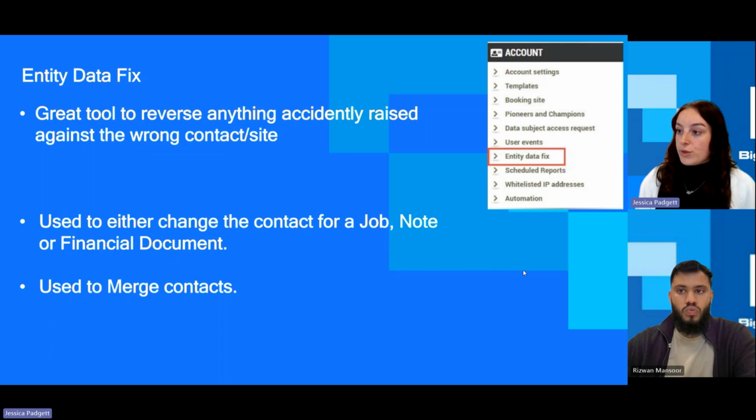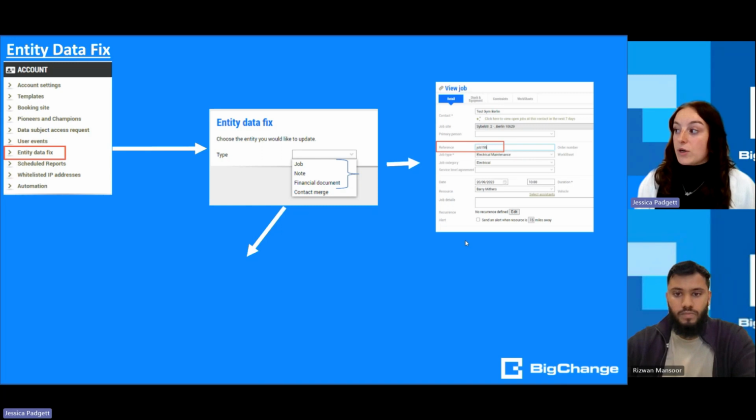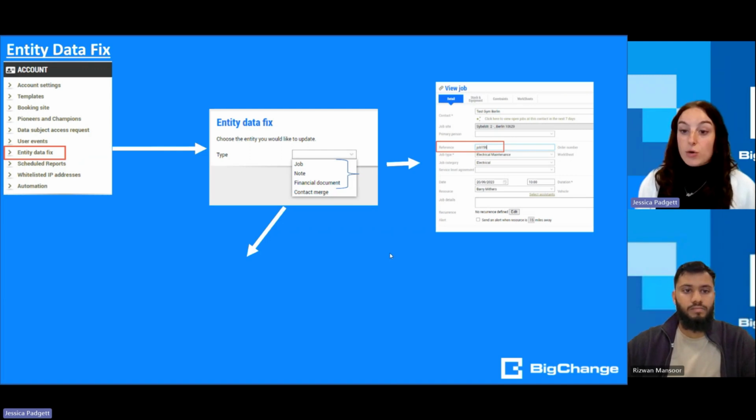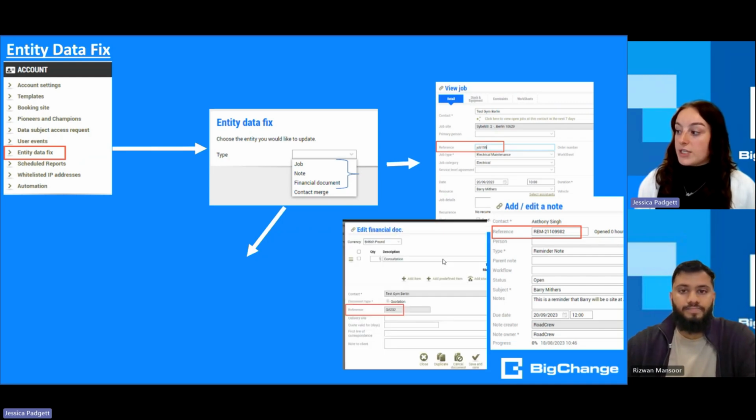So we'll just go through this quickly in a breakdown. This is where you can see it in the system. I've highlighted the job, the note, and the financial document because these 3 functions are pretty much the same. When you select one of these options, the first thing it will ask you for is a reference. Just to show you here, we've got an example of a job reference, a note reference, and a financial document reference. Now, you will need these to be able to do the entity data fix.